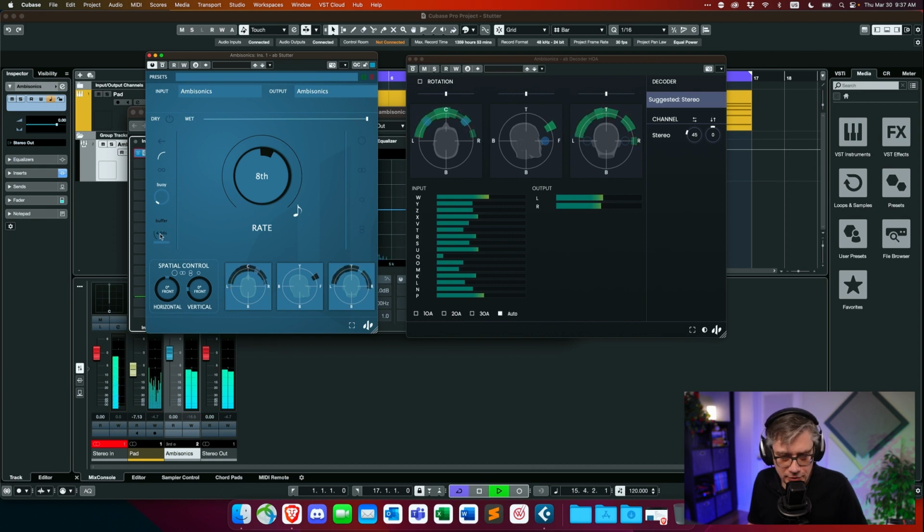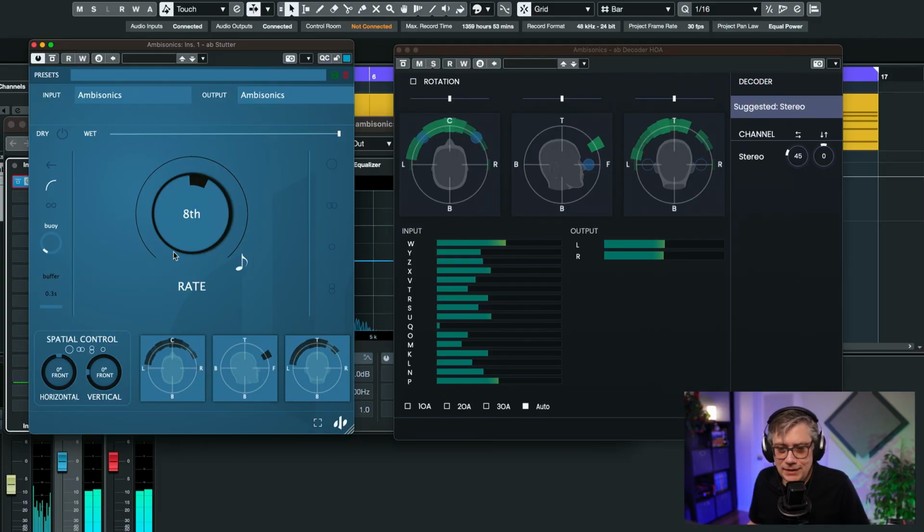So let's maybe reduce the buffer so that we get a more consistent signal. Now, obviously, depending on what you want to do with the plugin, you would change the buffer size accordingly. But for this demonstration, a smaller buffer is actually a little bit more useful. Now, you can obviously change the stutter rate. So let me just move that. Well, all the basic stuff, really.